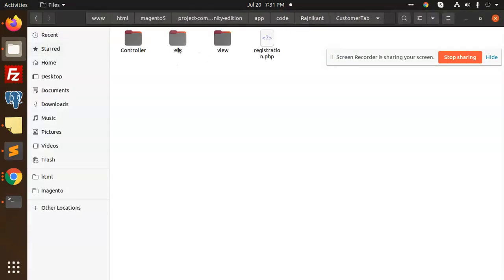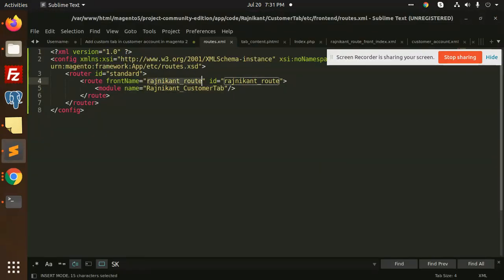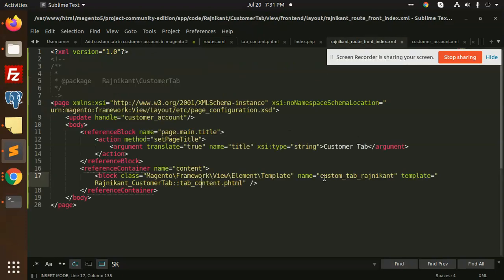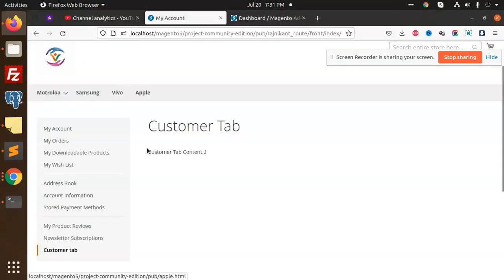So let's go to etc, front end, routes. In the routes.xml you need to define the route, so Rajnikant route, and this route we have already defined in the front end index.xml. No, not this one, account.xml. So this is the route in which the path we have defined. So Rajnikant route is the route and front index is the controller file that we have already created, that we can redirect to and render that part. Okay, so this is how we can add a custom link over the customer dashboard in Magento 2.